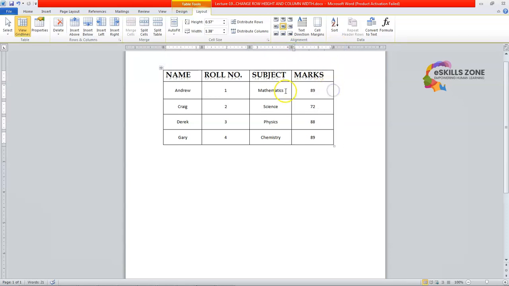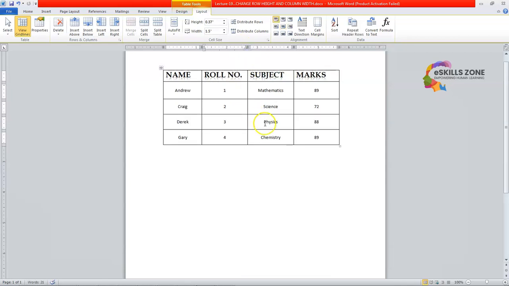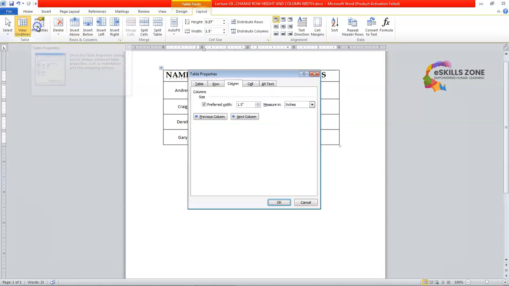You can use this option as well of increasing and decreasing the rows and columns. So there are multiple ways through which you can increase and decrease the row height and column width. To change the column width, we will click the Layout tab, and then we select the Properties button from the Table group, and then we click on the Column tab.